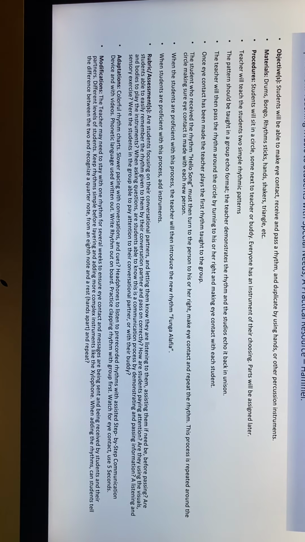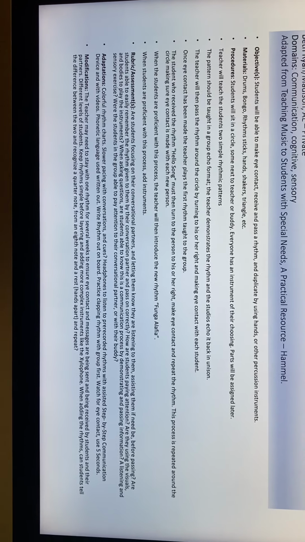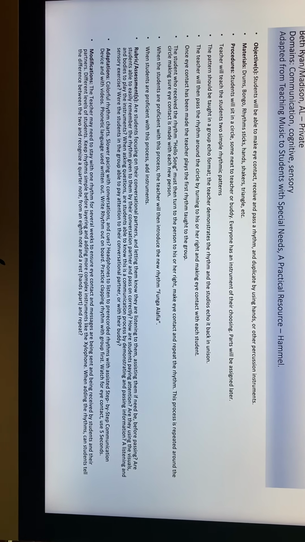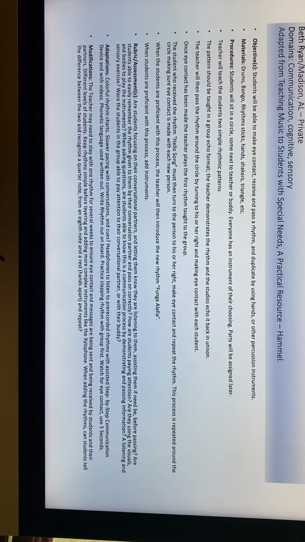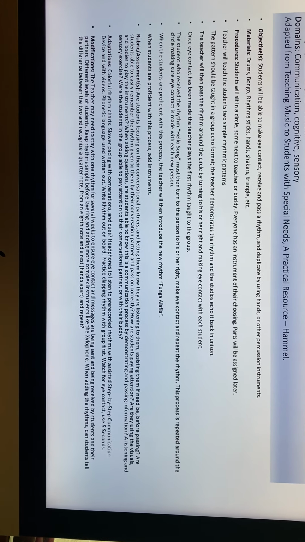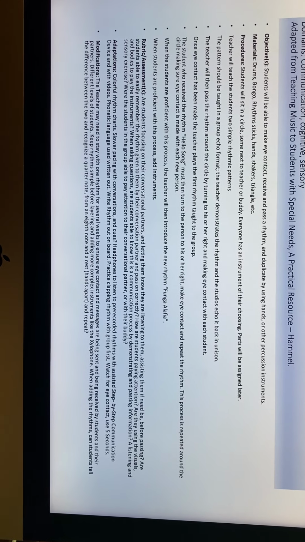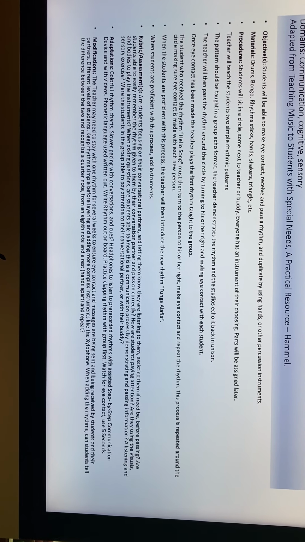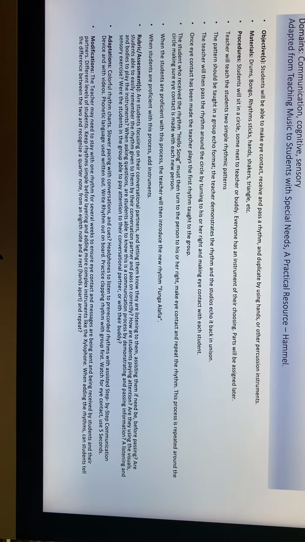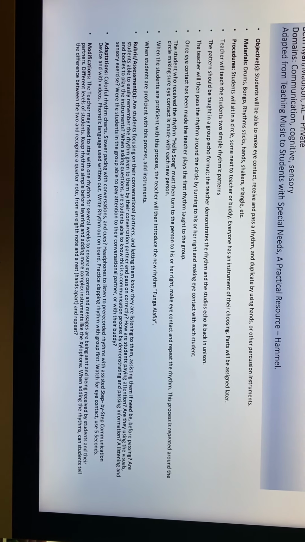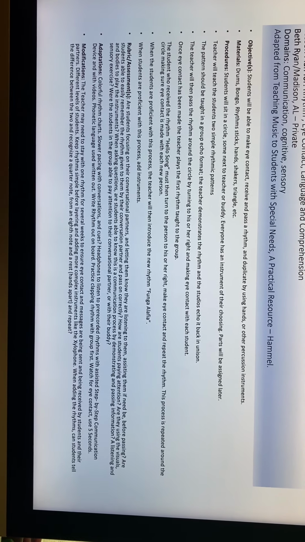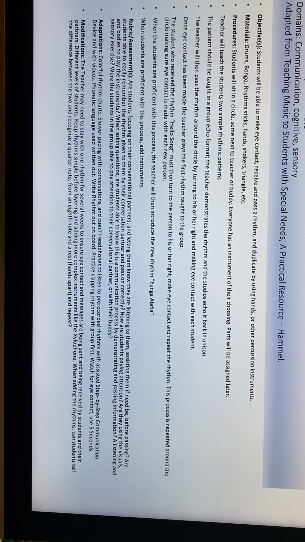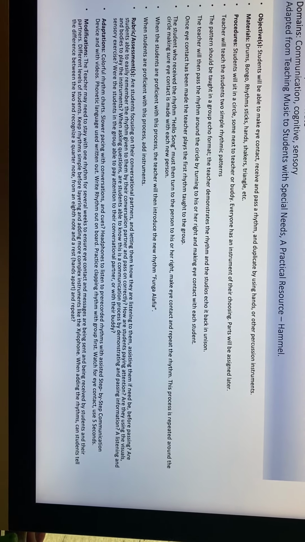Modifications. The teacher may need to stay with one rhythm for several weeks to ensure eye contact and messages are being sent and received by students and their partners. This is because there are different levels of students. Keep rhythm simple before layering and adding more complex instruments like the xylophone. When adding the rhythms, can students tell the difference between two and recognize a quarter note from an eighth note and a rest? Hands apart and repeat.